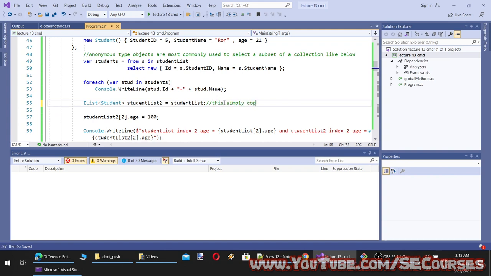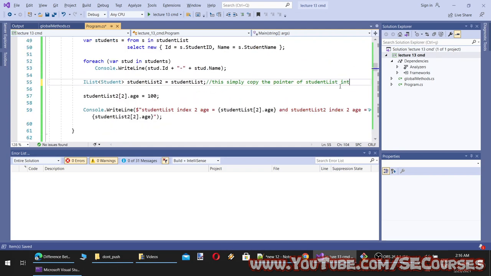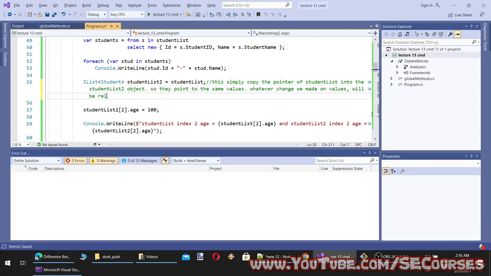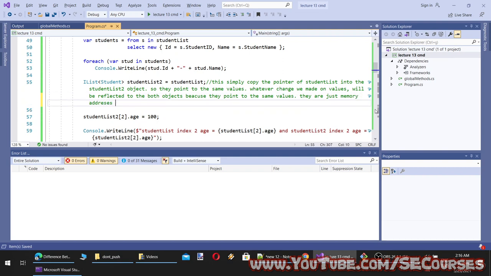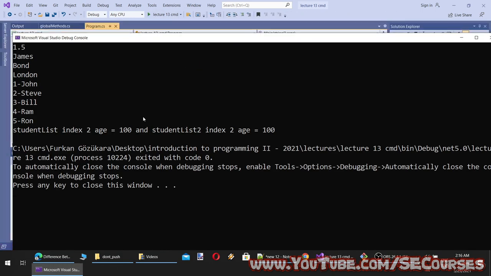18 and 100? No, it will be both 100, because this simply copies the pointer of student list into the student list 2 object. So they point to the same values. Whatever change we make on the values will be reflected in both objects, because they point to the same values. They are just memory addresses, like a street address. So let's run the application. Okay, they are both 100.